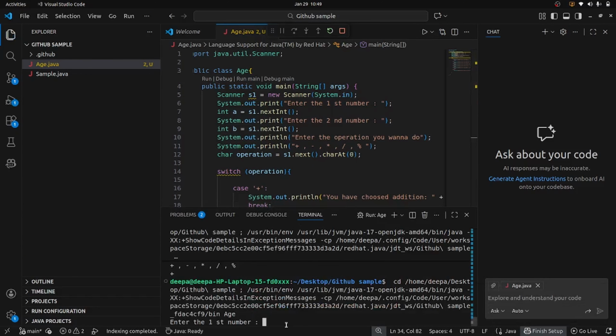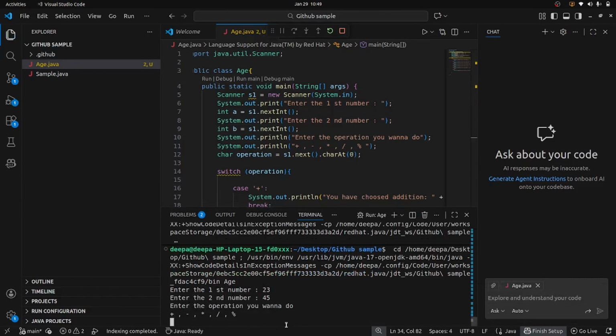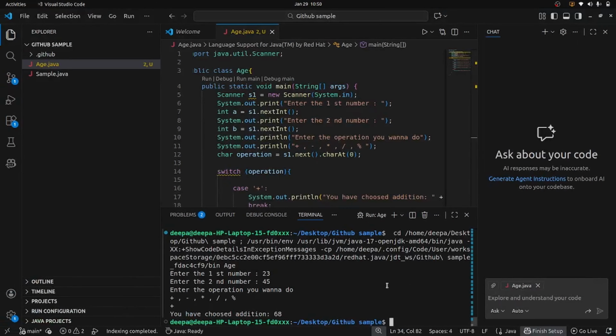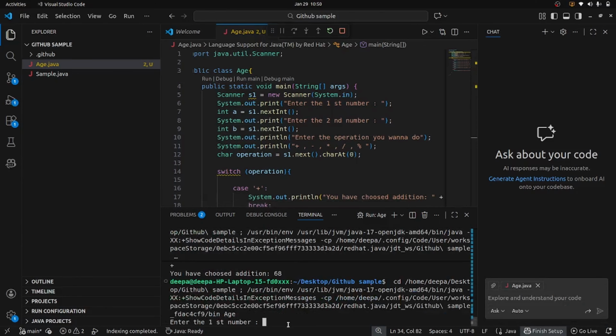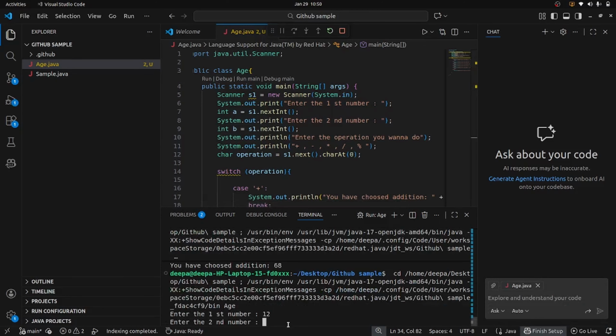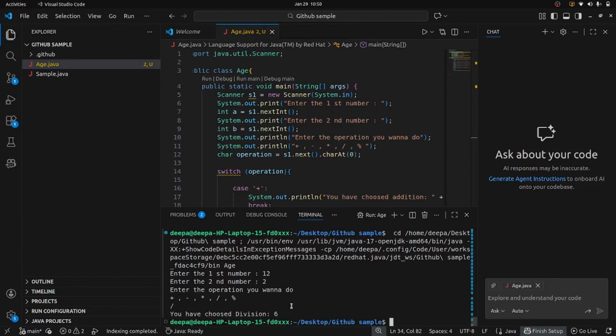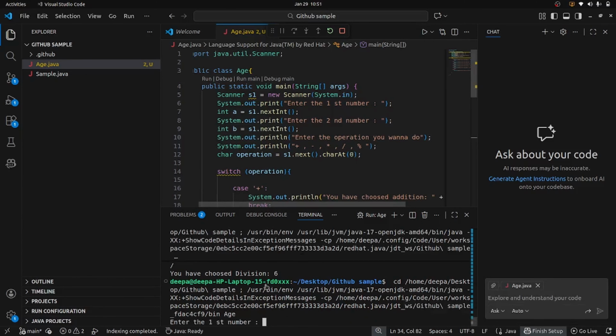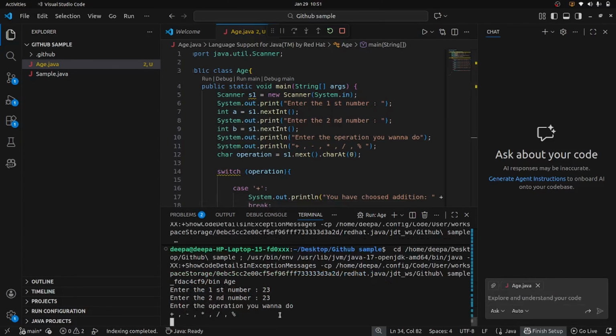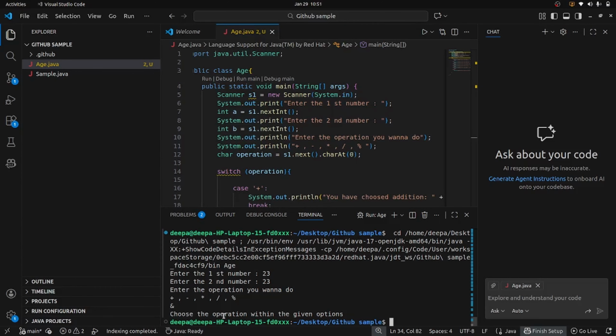So now let me run this code, and I'm giving input 23 and 45, and I'm choosing the operation as plus. So the addition operation is done. Now we have the output. Next we will compile it again. I'm giving the first number as 12 and the second number as 2, and I'm giving the division operation, then I got 6. Now we will check with another operation: I'm giving two numbers, then I'm giving ampersand. So it should say choose the operation within the given options. So our code is running correctly.